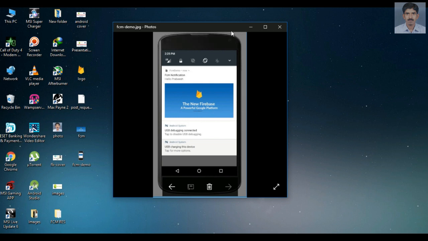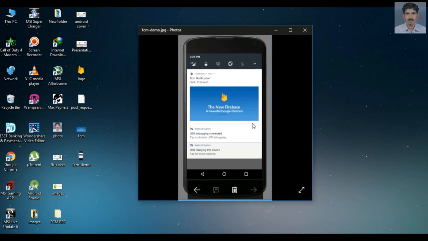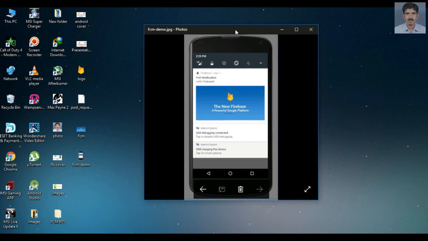Here is a simple example. So here is a Firebase push notification with an image. Here is a notification title, message, and this notification contains an image. So now we are going to create a Firebase push notification similar to this one.